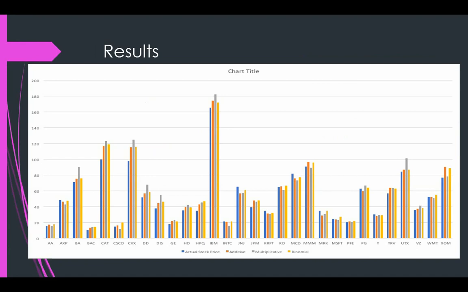This is basically the same data that I just showed you. The blue columns are the actual stock price, the test data's stock price, that goal we're trying to hit. The orange column is the additive model's prediction. The gray column is the multiplicative model's prediction. And the yellow column is the binomial lattice model's predictions.